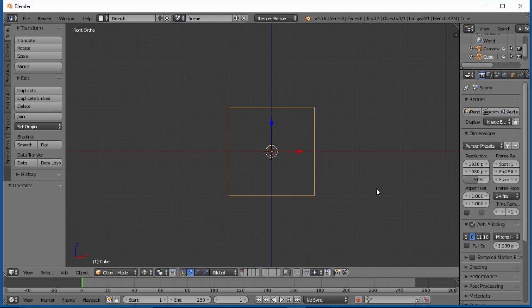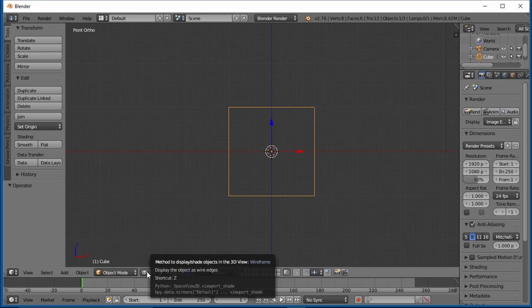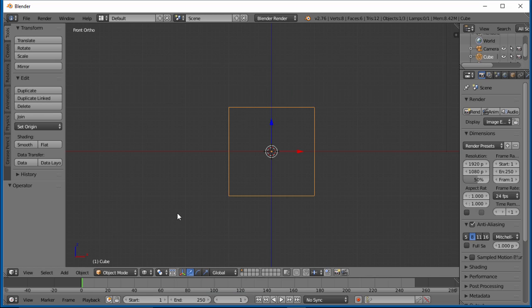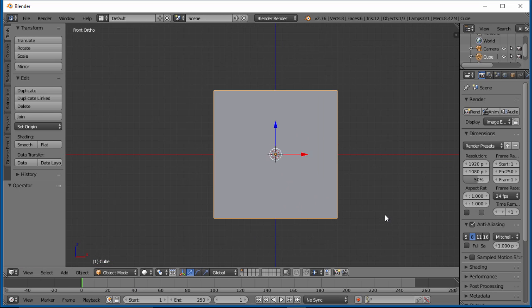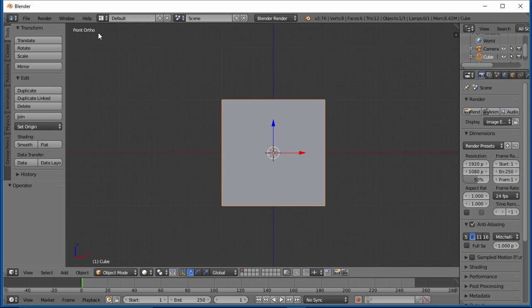All right, the shortcut key for this display mode is also the Z key. Press Z, you can go between solid and wireframe. Right now, we're just going to stay in the solid mode. So we're in front orthogonal right now.